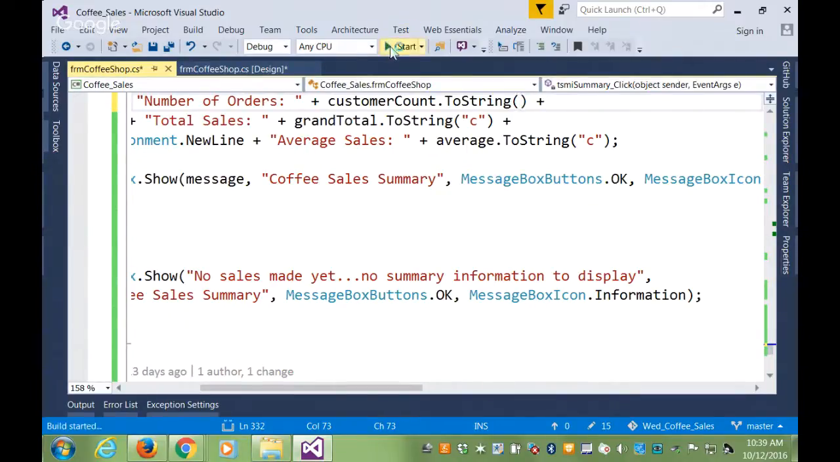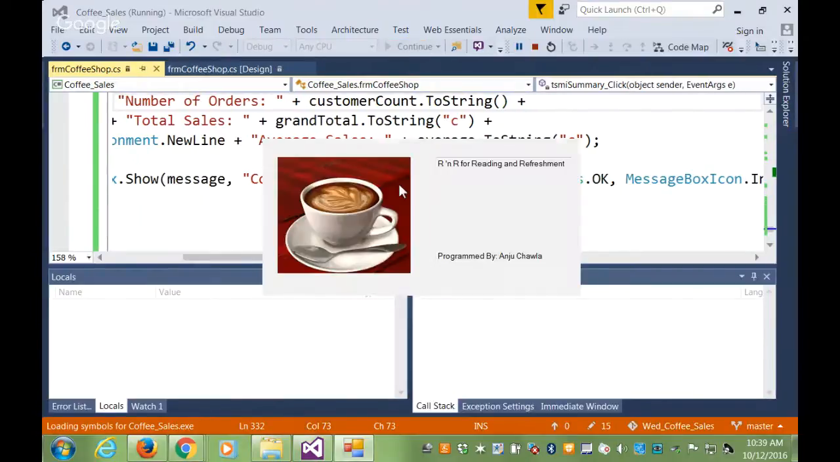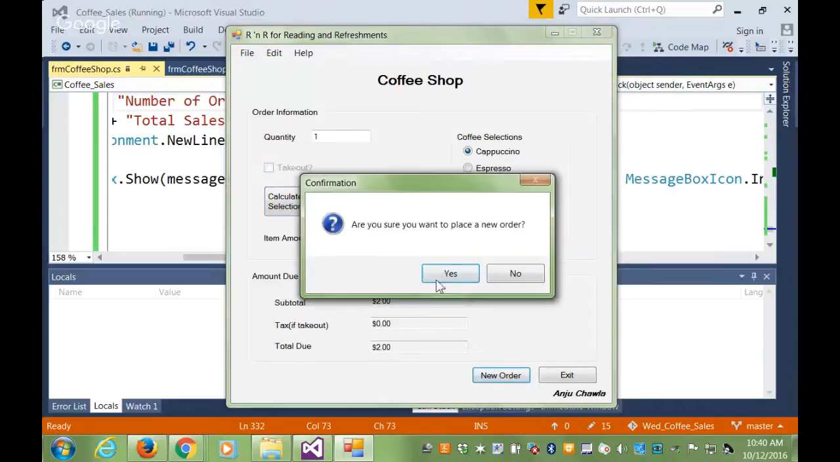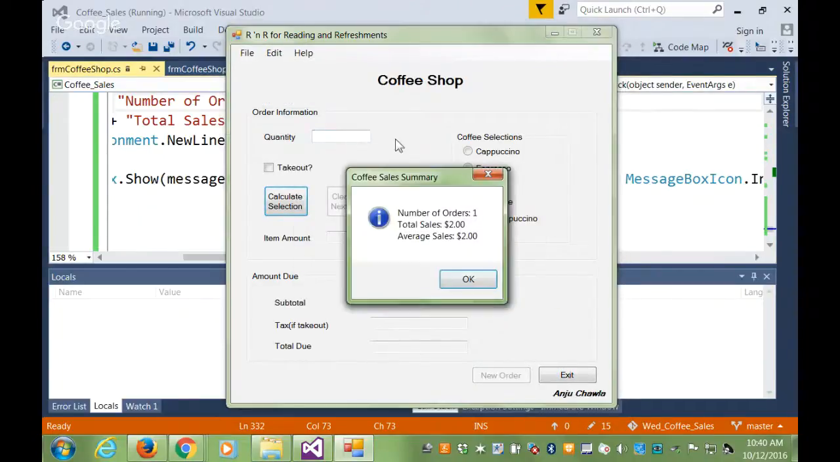So F1 was just so F1. I don't know why I remember. I think because from Java you say point to F, you put the 2 before. So I'll give a quantity of 1, cappuccino, calculate selection, new order, yes, file, summary. There it is. That's the 2 as a string without anything. By default, I'm just saying show me as a string. I don't want to format it.